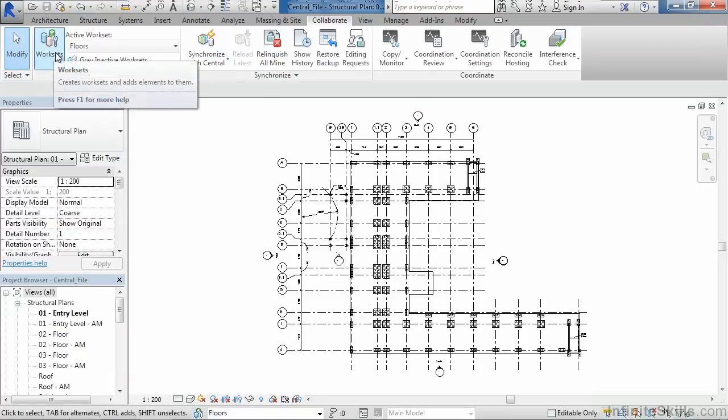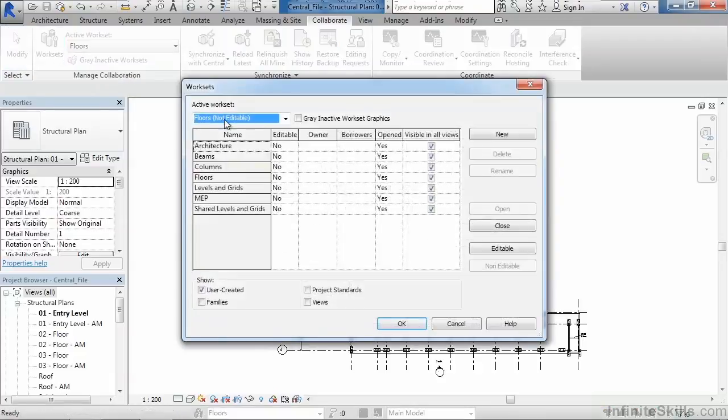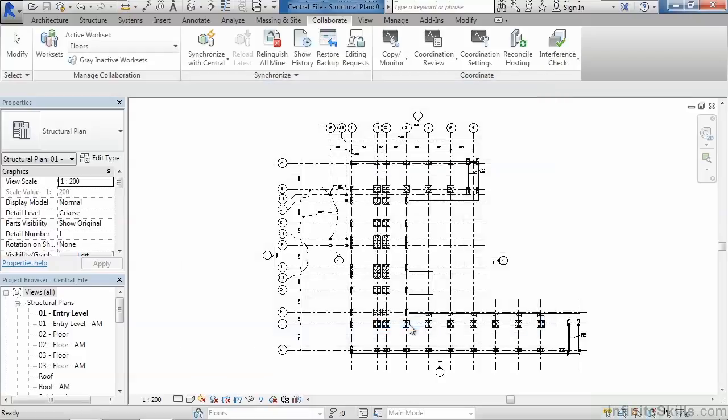If you click Work Sets on the left, you'll actually see editable is no, and no one owns these. So really now we're ready to actually start using the central file. The next step would be create the user copies of the actual file itself. Go ahead and click OK.